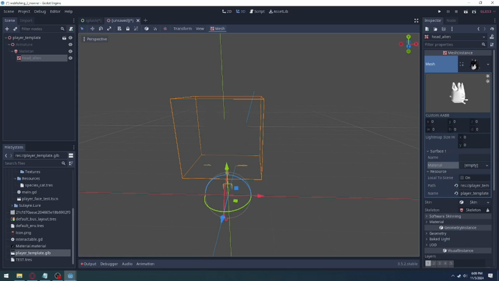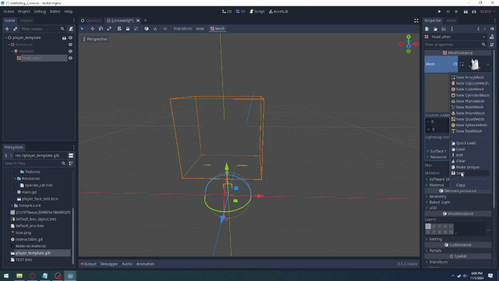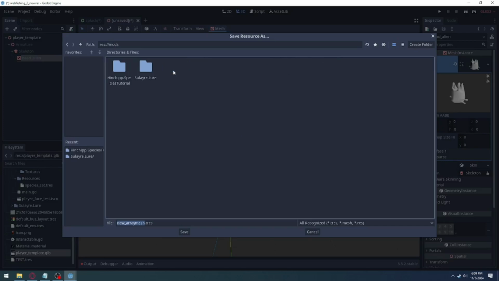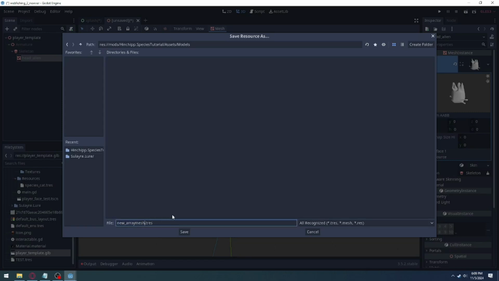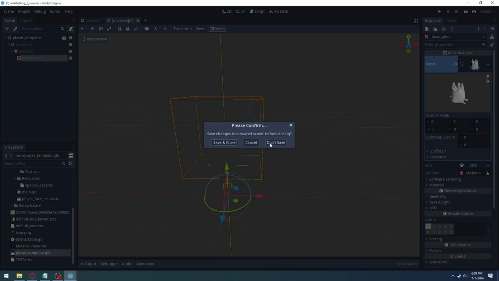Select the head, click on the arrow icon, make unique, save, and you're going to save this in mods, assets, models, and then you're going to call this your species name _head, and then save that. And then you can close out of this. You don't have to save.